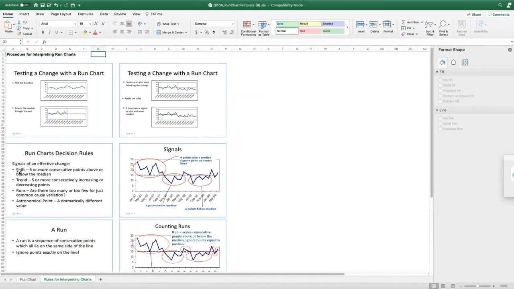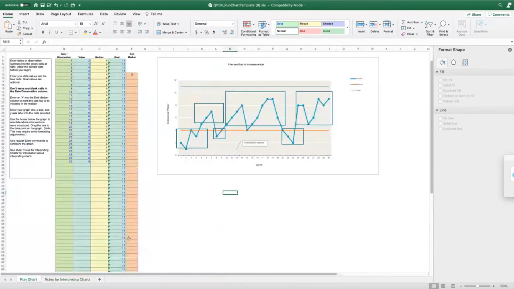First thing we're going to do is look for shifts. That is 6 or more consecutive points that are above or below the median. In other words, they're on the same side of the median, 6 or more consecutive points. Let's go back and look. Do I have a box here that contains 6 or more all on the same side? Well, this is my biggest one here. Let's count how many are there.